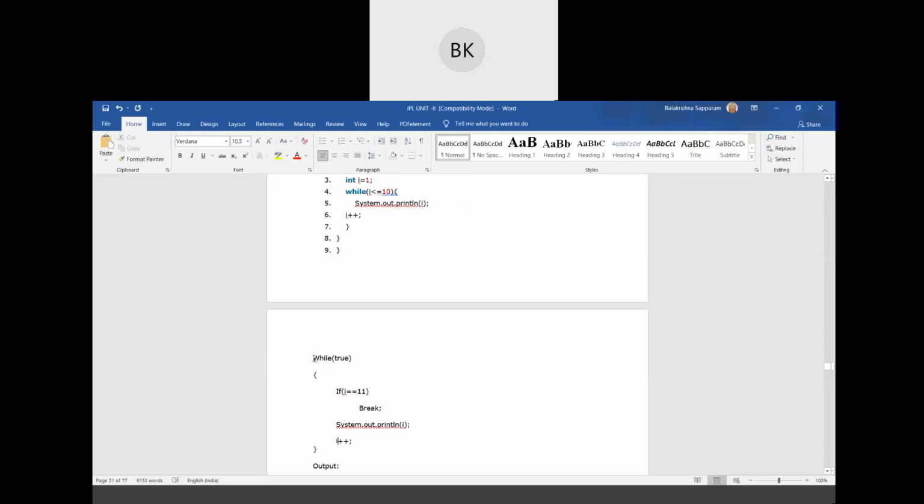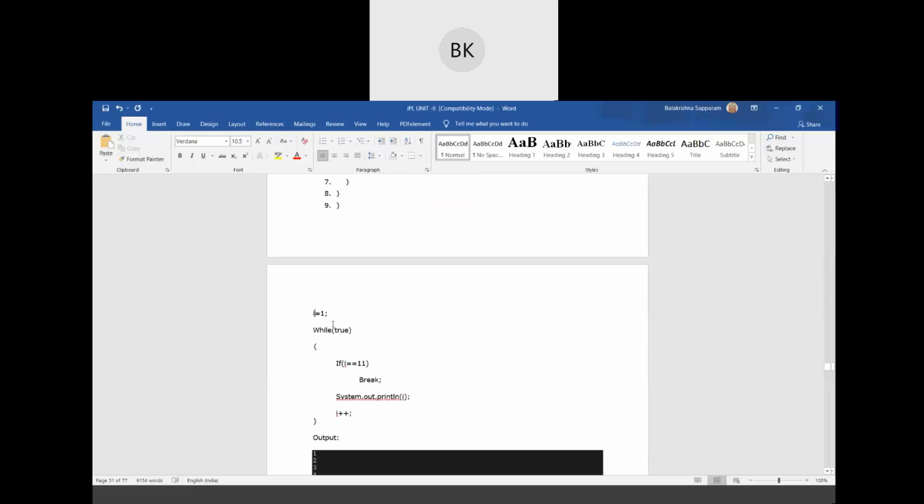Okay, initially what is the I value? 1. Initially I is equal to 1. Now come to I is equal to 1, while true. This is infinite. The number of times the loop has executed, you don't know, but you have to stop it.